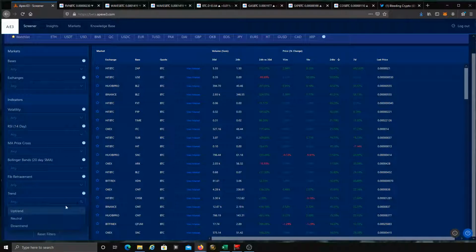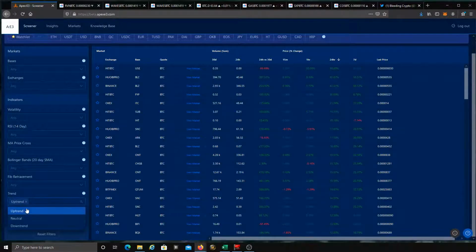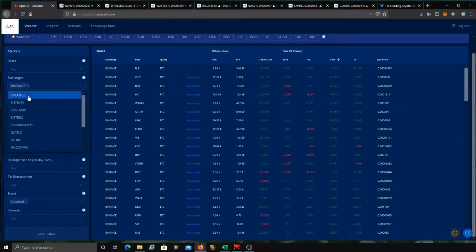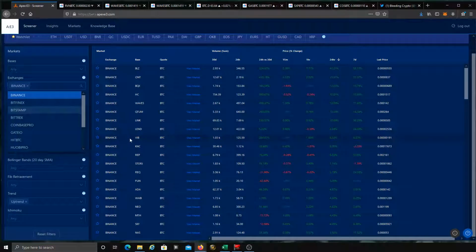Trend. This one's pretty neat too. So if I want to just filter out trends, and again, let's go Binance because altcoins are looking really good right now. So we just want to look at Binance because Binance has all the goodies, all the alts, and I want to search for coins that are in an uptrend. And it'll show me all the coins that are in an uptrend.